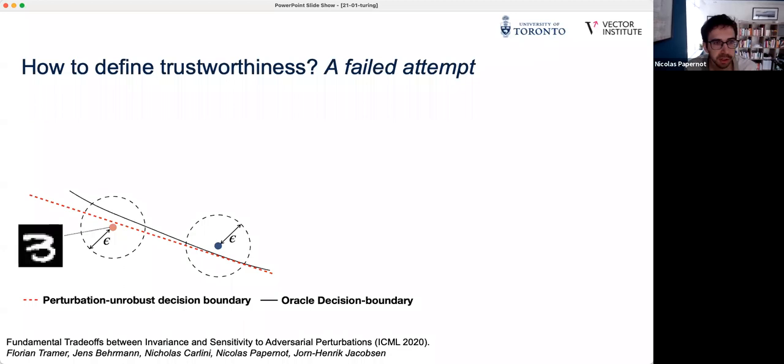The reason is that if you think about adversarial examples, they show that the models are too sensitive to small perturbations of their inputs. If you visualize things here, I have my ideal decision boundary, which is the black line here, and the red dotted line is the model that I'm training. My image here of a three, which is a training image, is too close to the decision boundary, and the decision boundary is not exact. So there is a region here where I can perturb this image, which will produce adversarial examples.